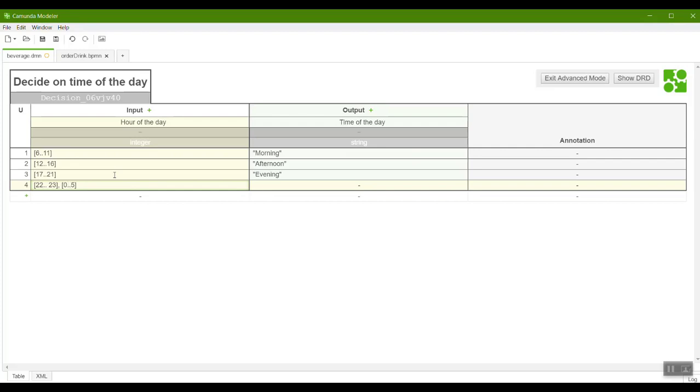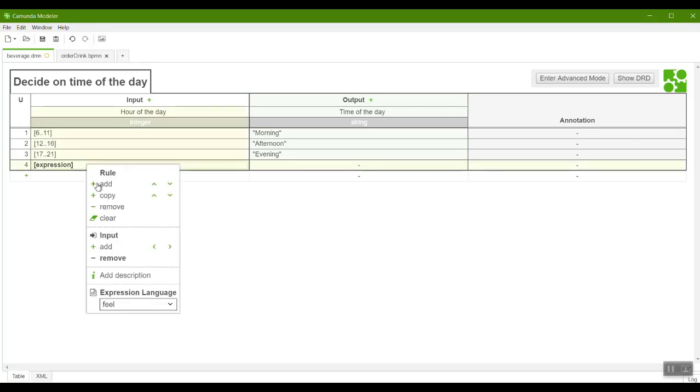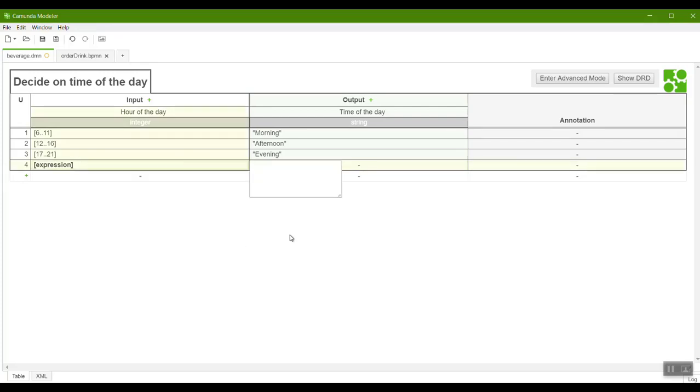Okay. So now the thing is, if I then return back to my normal mode, this expression shows up. So to make it easier for readers, I'm going to select, right click on this and add a description. And I'm going to say between 10 p.m. and 6 a.m. so that people don't need to worry about the expression. They can just see that's what I intended. And this is going to be nighttime.